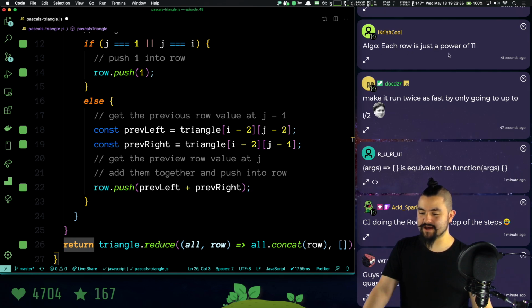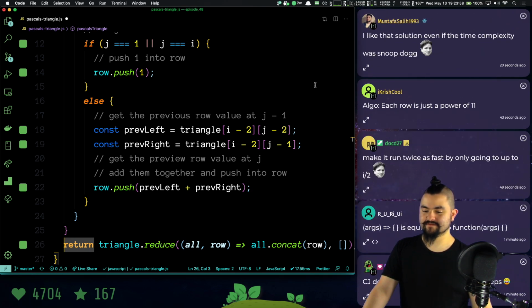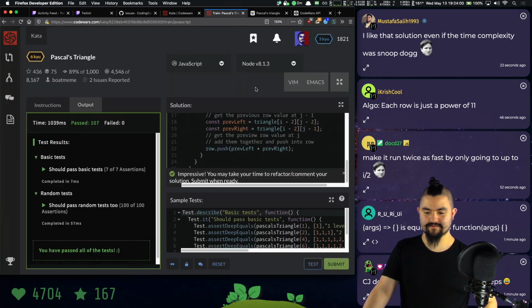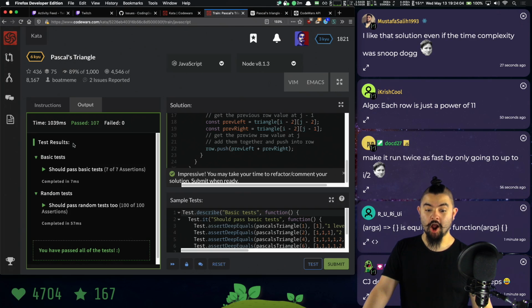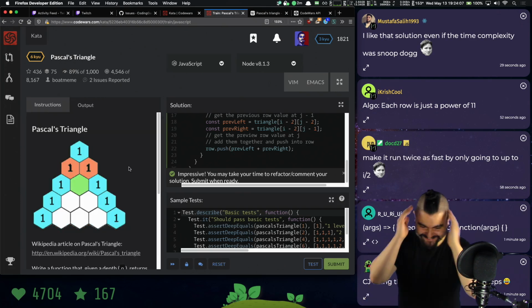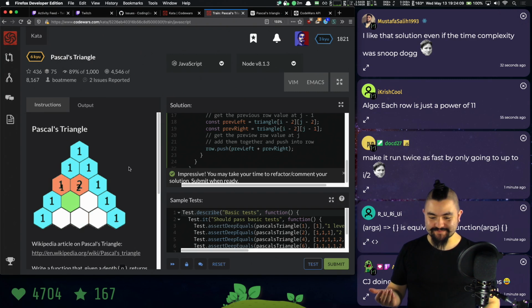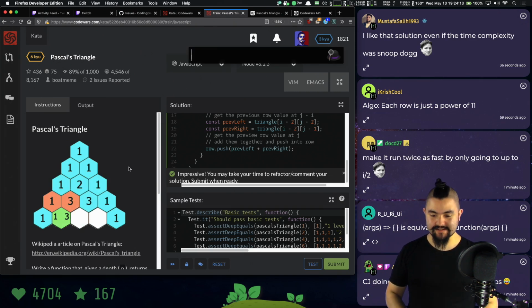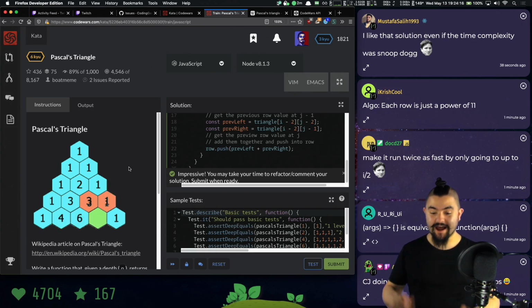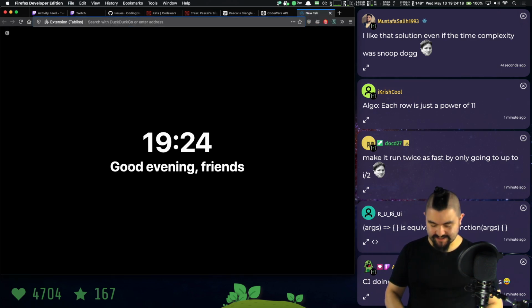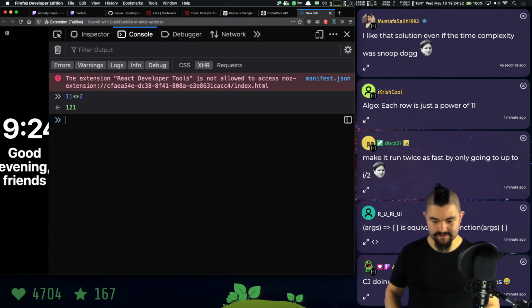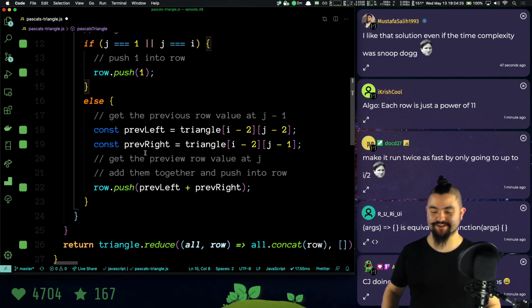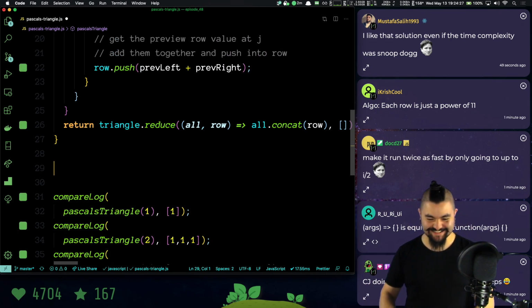Algorithm, each row is just a power of 11. Wait, 11 squared is 121? Oh my goodness. That's awesome. I want to solve it that way. But yeah, is that the case? 11 raised to the power of 2. Oh, watch me. Okay, I can do this.